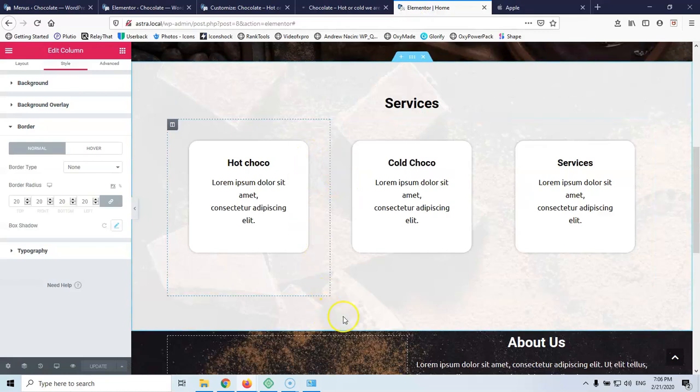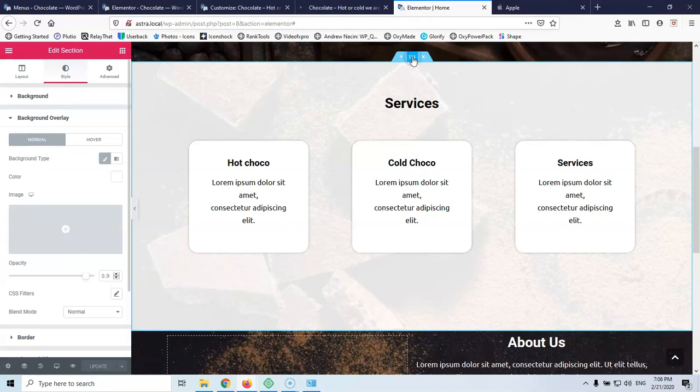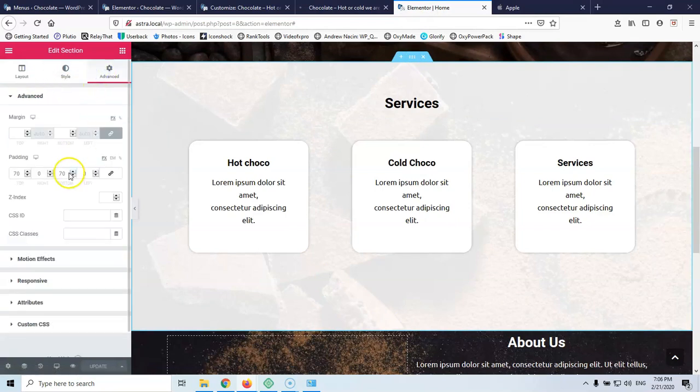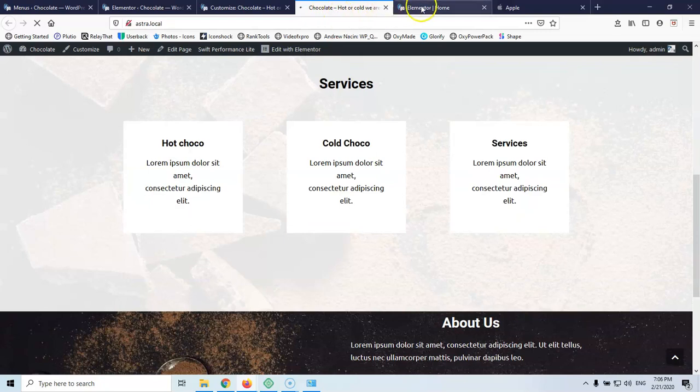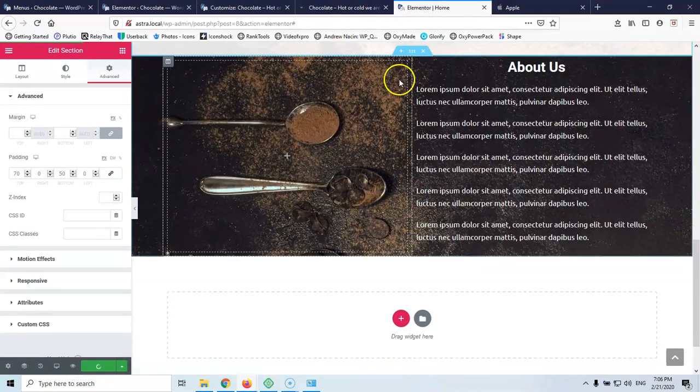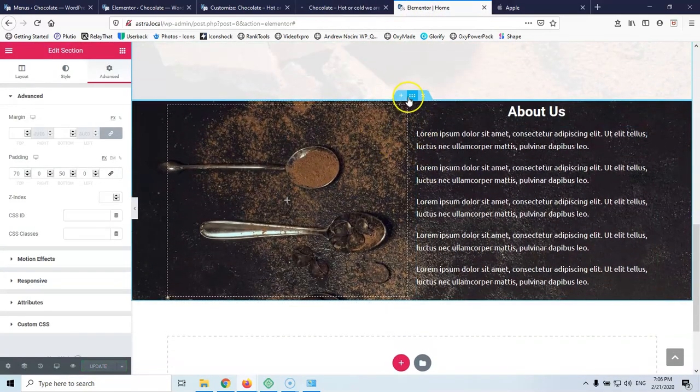Okay, so after that I'm going back to the section and I'm going to hit section, advanced, and then from 70 I'm going for a 50, and I'm going to leave it as it is there. This has not refreshed yet, of course. And let's go to the next one, which is here.